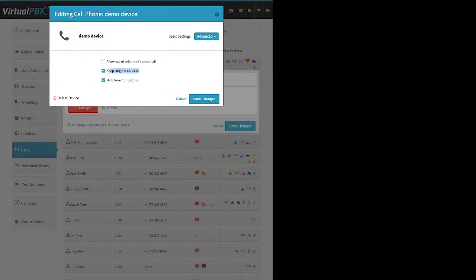Keep original caller ID. This is by default checked, and what this means is when, let's say, customer Mary calls into the system on my cell phone, I see the caller ID and it has customer Mary's phone number. If I don't recognize it or I've had too many robo-dialers, telemarketers, what have you, maybe I let it go to voicemail. Then maybe I'm able to reconnect with customer Mary, maybe not.